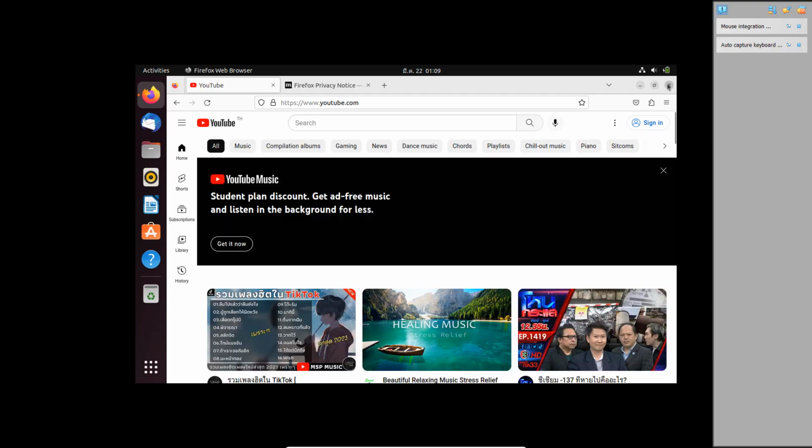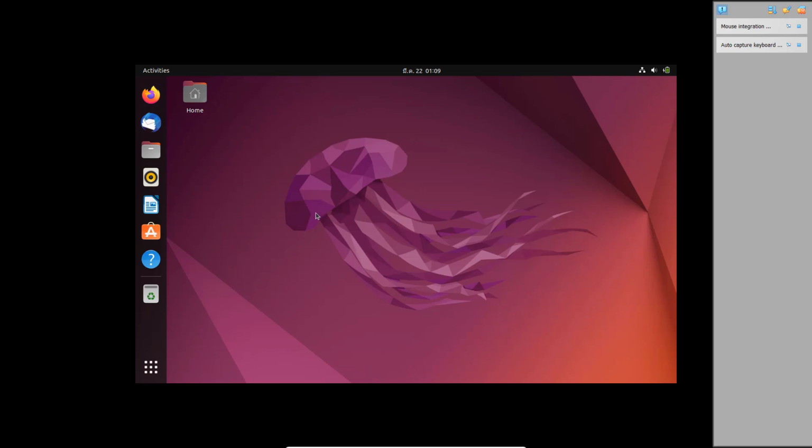Okay, that's all for how to install Ubuntu Desktop on your Windows PC, Windows 10 PC.